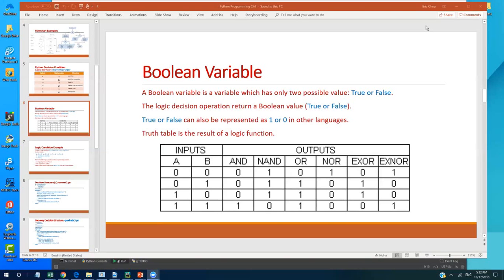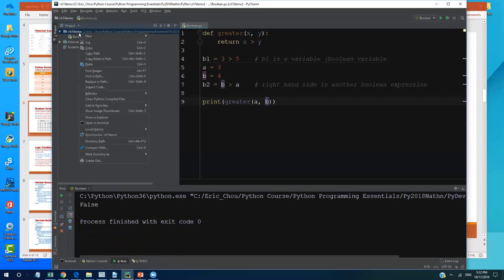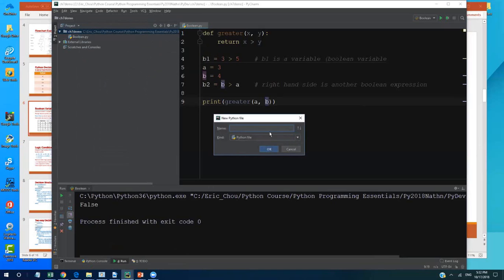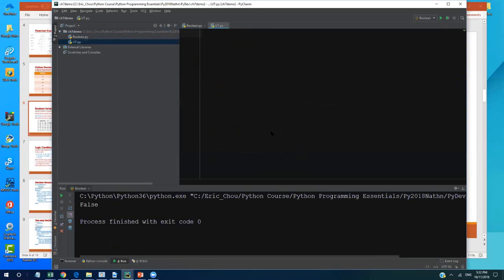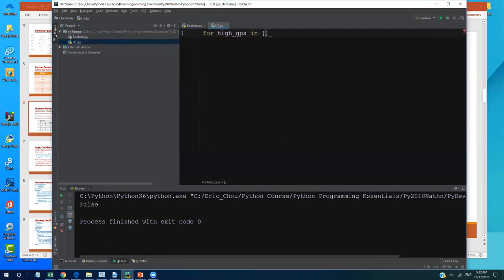So try this one. Let's go to here, right? I'm trying to write a program, let me call it UT. Okay, so here I have a for loop. This one is called high GPA, for loop in. So high GPA will have false and true. Okay, high GPA can be false or true.